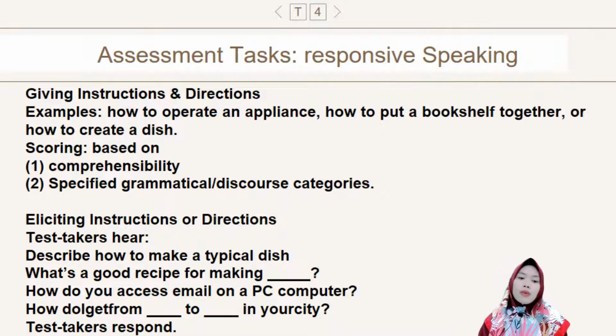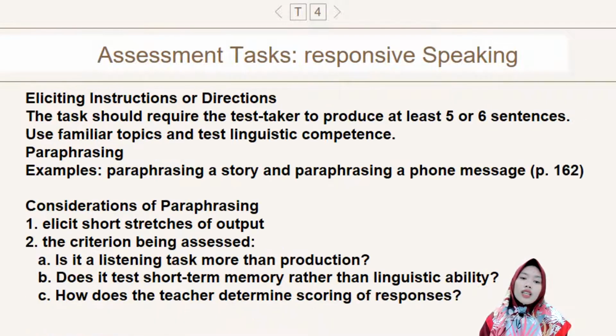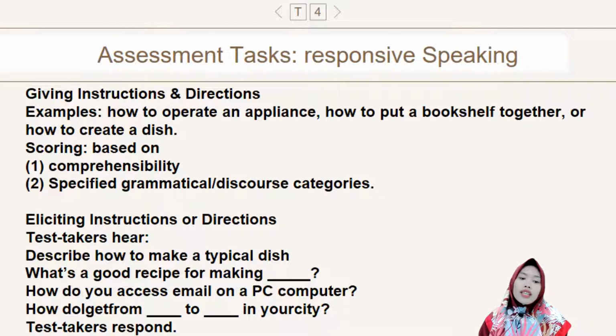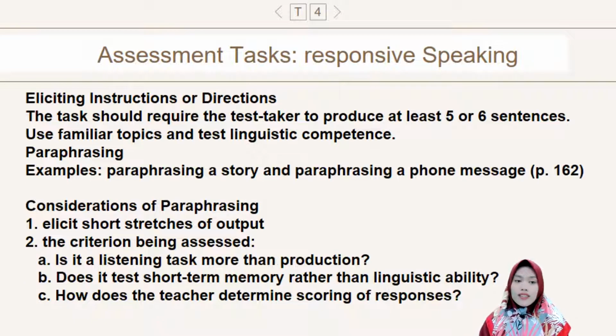The test takers respond. What should be the answer? And then, eliciting instructions and directions still: the task should require the test taker to produce at least 5 or 6 sentences, use a familiar topic, and test linguistic competence. Paraphrasing is also responsive speaking, yeah? Paraphrasing a story and paraphrasing a phone message.